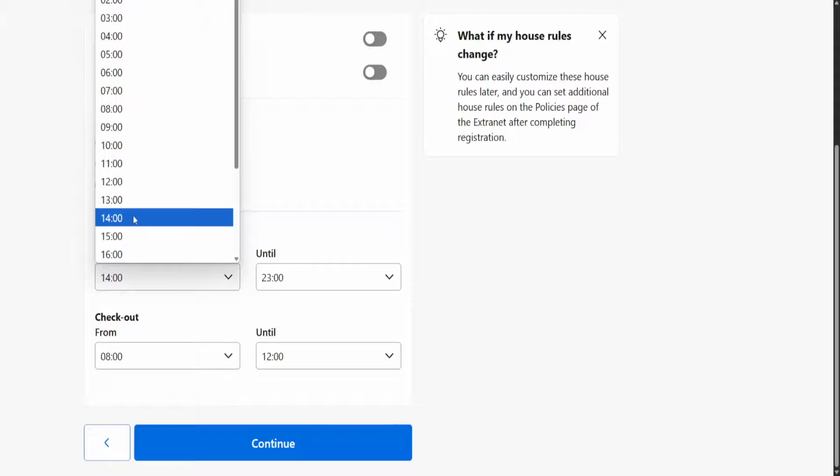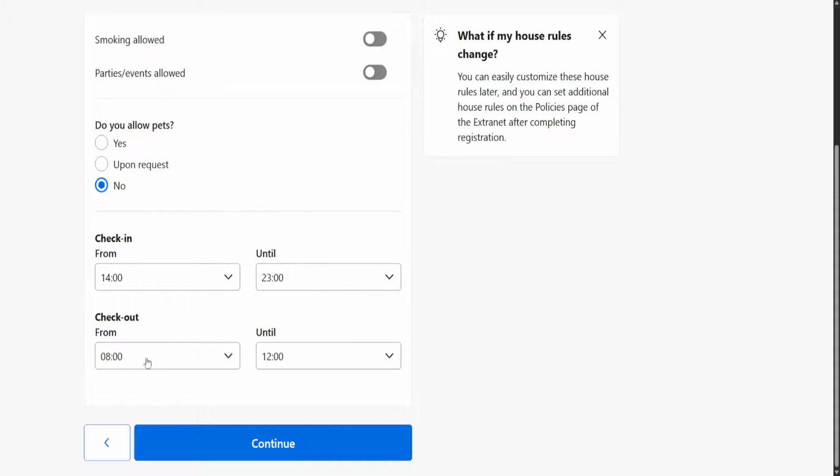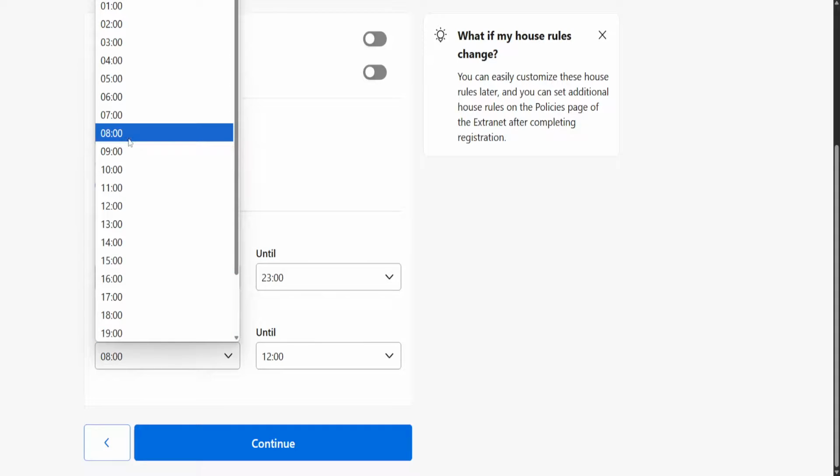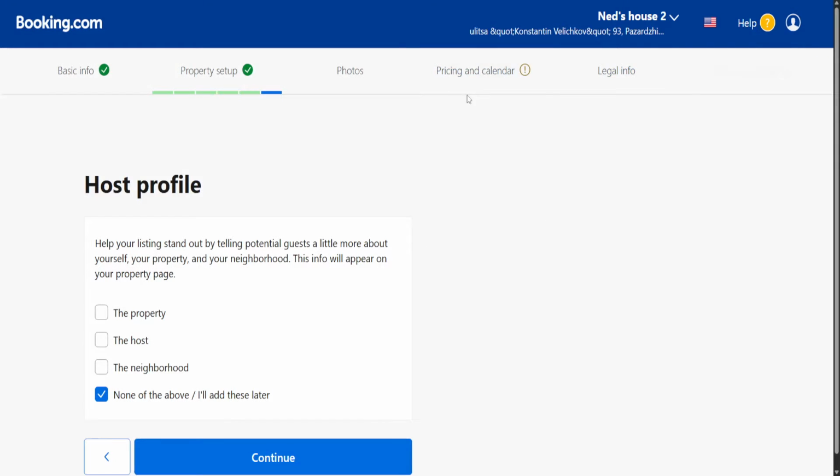So you can set it from 2 p.m., for example, until 11 p.m., and the checkout can be from 8 a.m. until 12 p.m. After you set the check-in and checkout times here, you click on Continue, go through the rest of the registration, and that's how you do it.